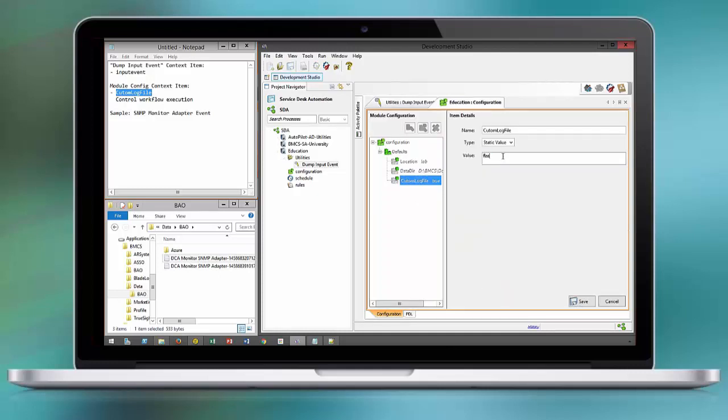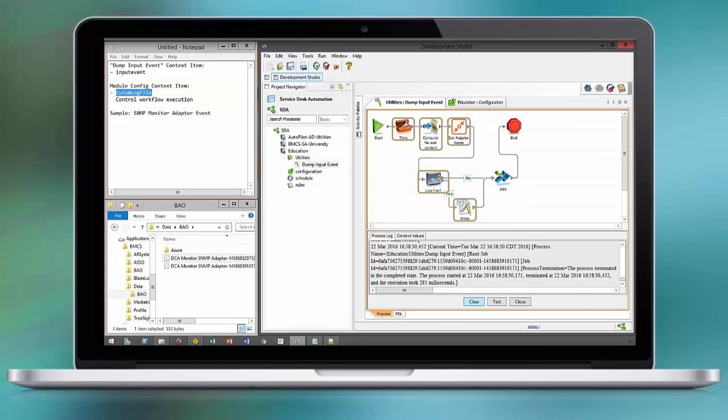If we set the value to something other than true, the workflow will go through the default path and therefore not write a log file.